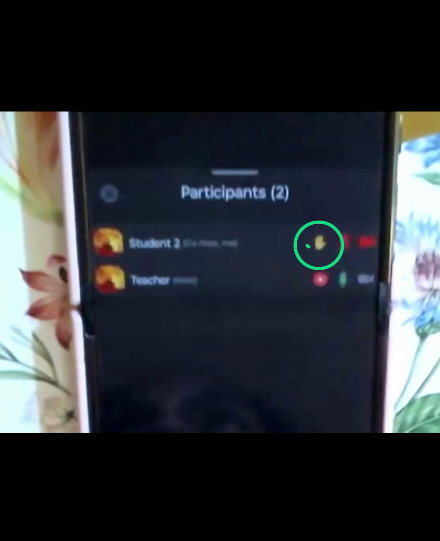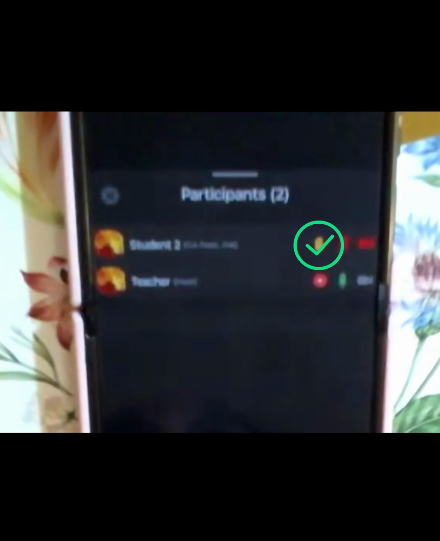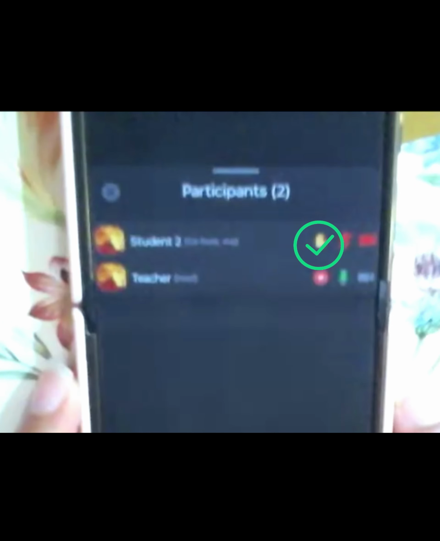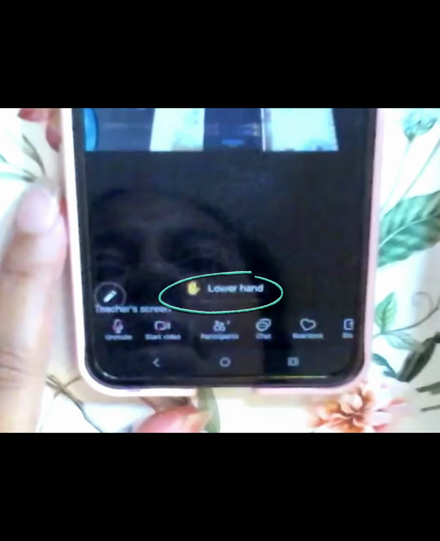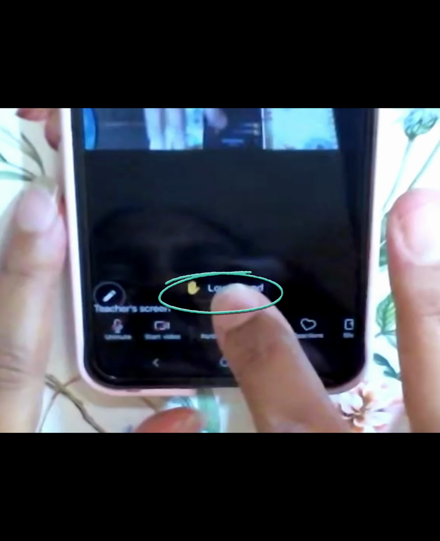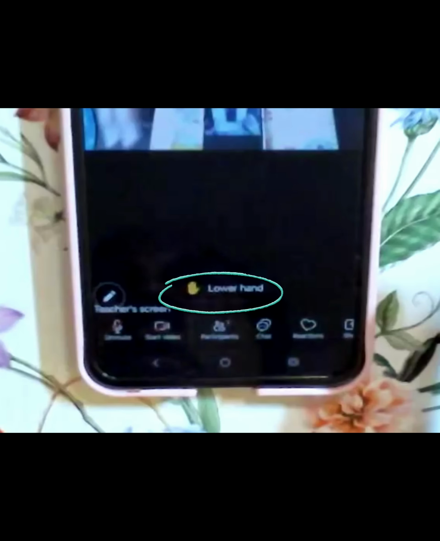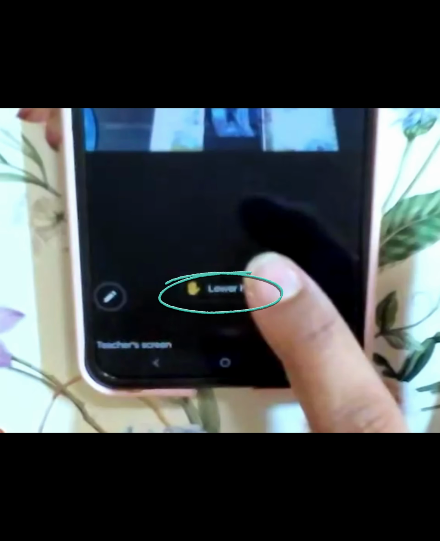The other thing you can do when you press participants is raise your hand. So sometimes students want to ask a question or they want to answer a question or volunteer to read in the class. And the way to let the teacher know that is to raise your hand, not to call out. And so when you finish asking your question or you finished reading, you can press lower hand.